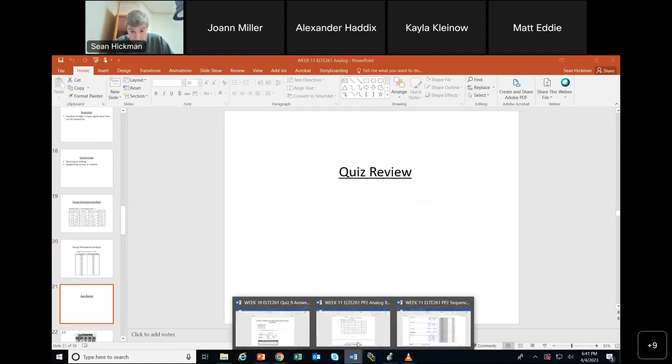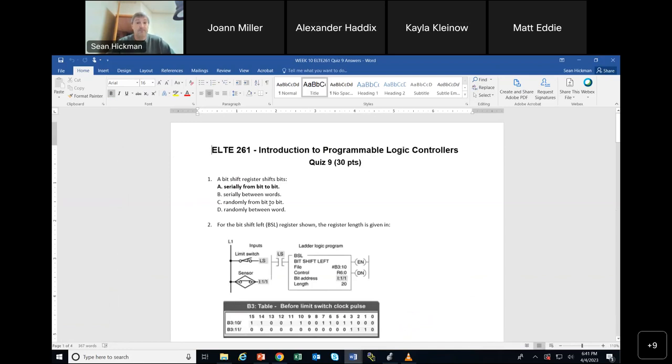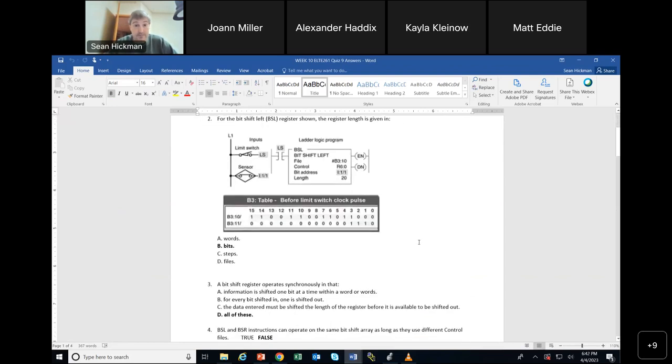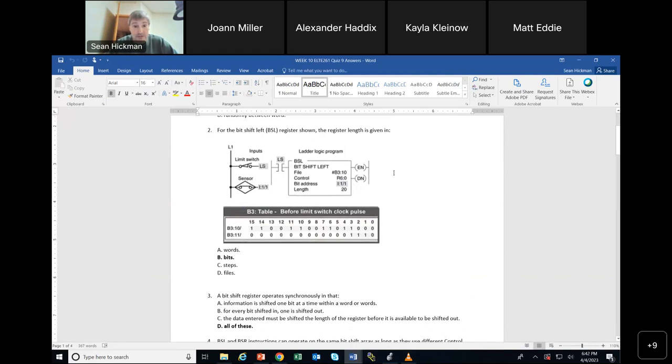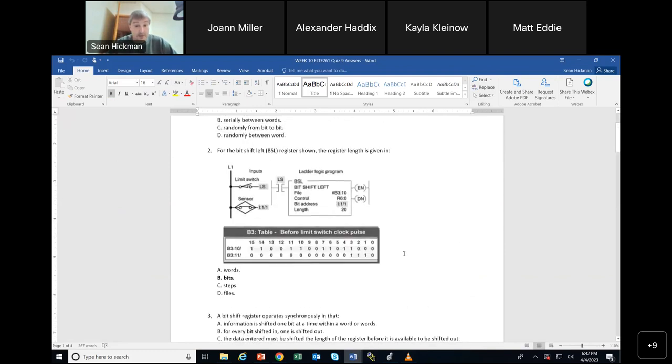Quiz review. A bit shift register shifts bit serially from bit to bit, and they just go right, or left, left, left. For the bit shift section shown, the shift register length is given in bits. That's my length in bits, so it would be showing 20 bits. If you have a 32-bit word, you don't need to use them all. You can use 20, whatever you want.